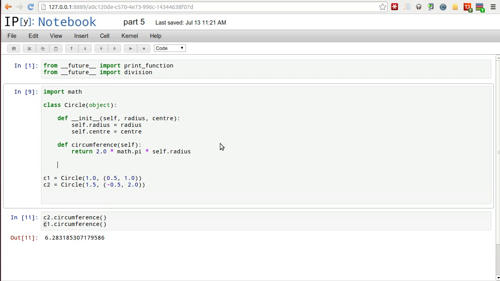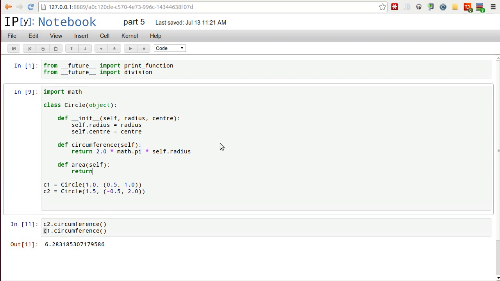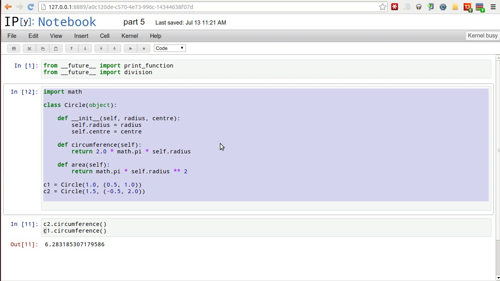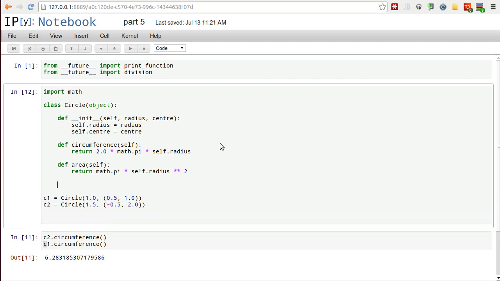So let's continue for a little while and let's also calculate the area. And as we all know, that's pi radius squared. So it's math.pi times self.radius squared. I just execute it to define. It's almost a habit, pressing Control-Enter.